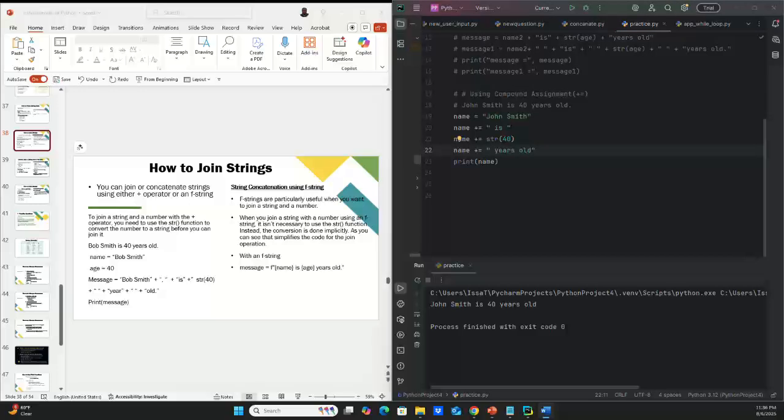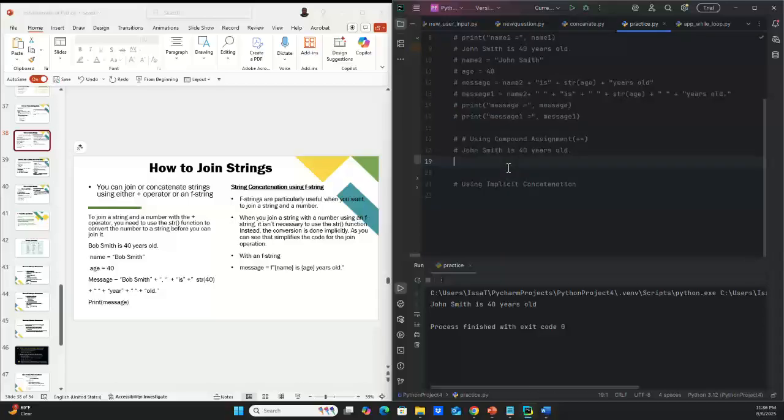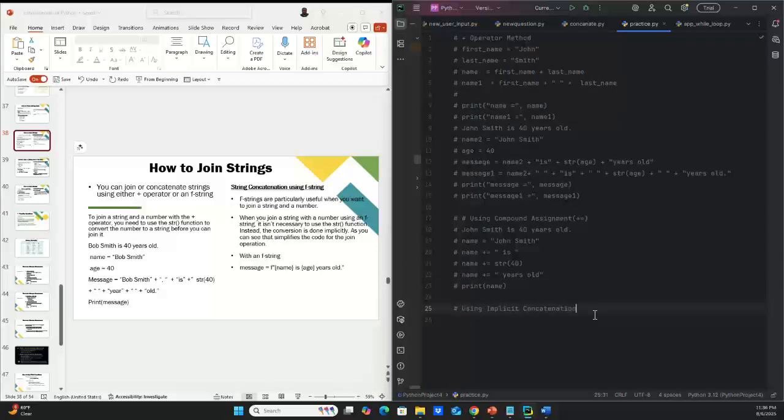Then the next one, we're going to be using the implicit concatenation method. We're going to be doing the same thing. So I'm going to comment them out so that we can see clearly what we are doing. Okay, so next we are using the implicit concatenation method. And how do we do that?